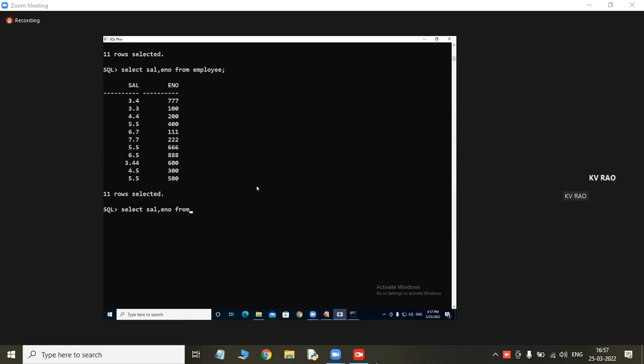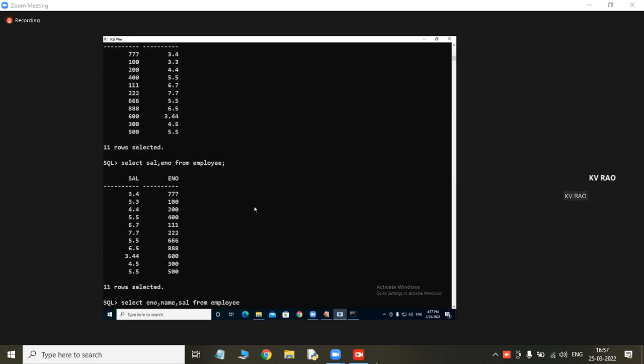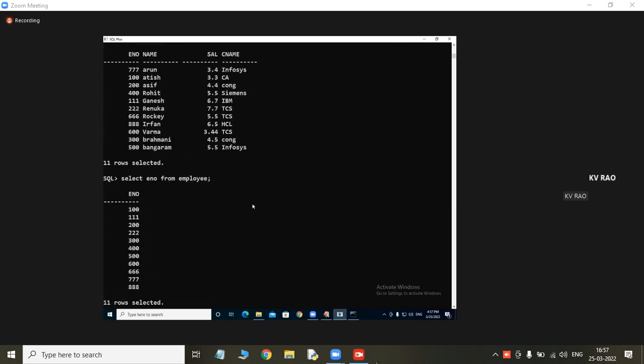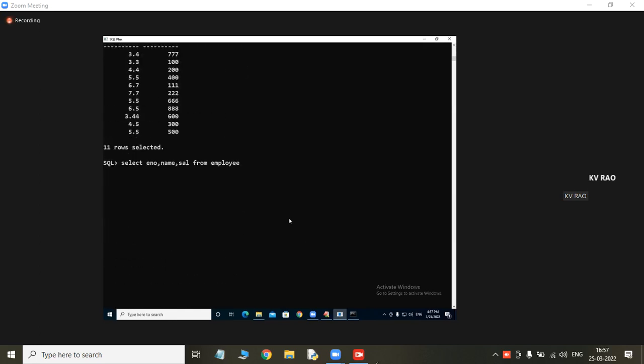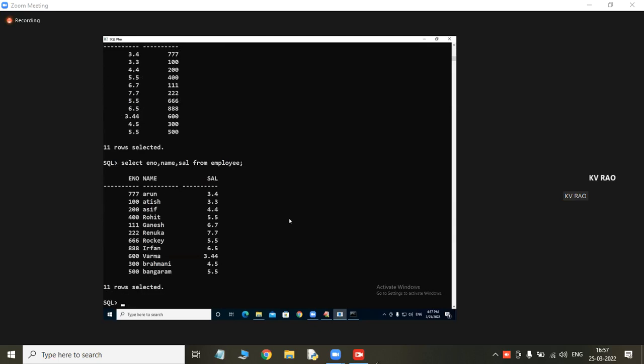I want to select ENO, comma, name, comma, sal. From where? Employee. That means 3 columns are there. 4 columns are there totally, but I am retrieving only 3 columns. No problem. You can retrieve that. I am getting 3 columns.